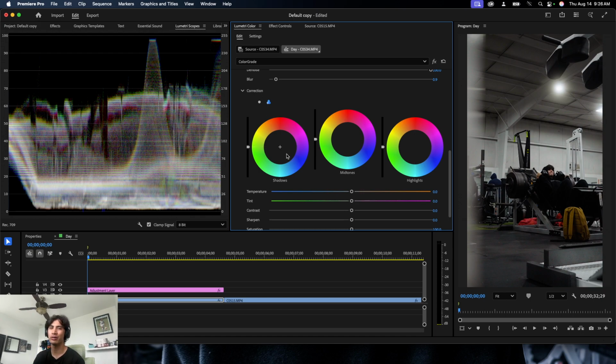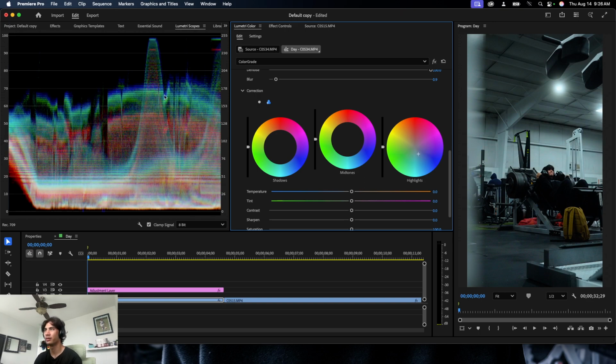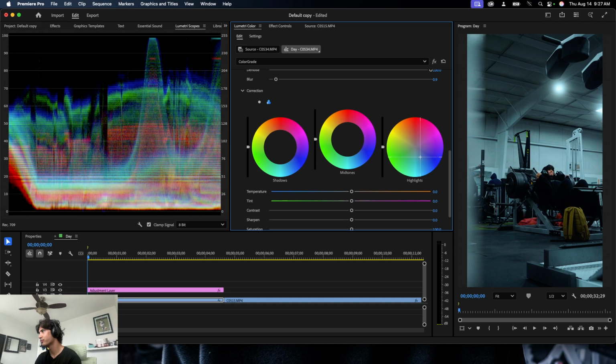So ideally, you kind of want to keep your shadows where they are, and you just want to touch the midtones and highlights. So we'll move the highlights down. We want a nice teal blue. So we want the blue to be above the green on this. Now see, the further down that you push this, the more saturation there is. So this is very saturated, but I like it.